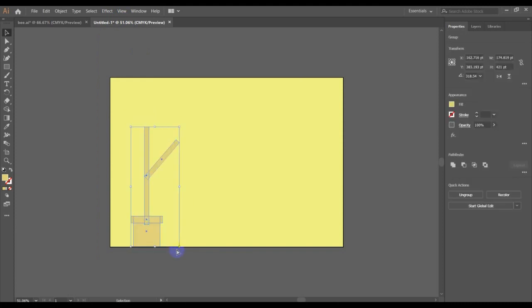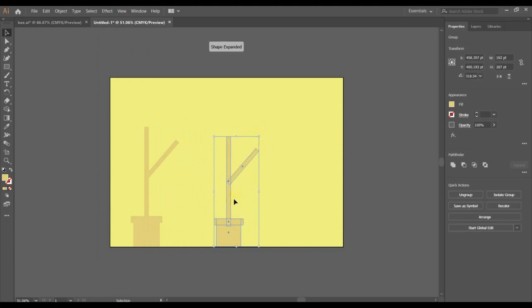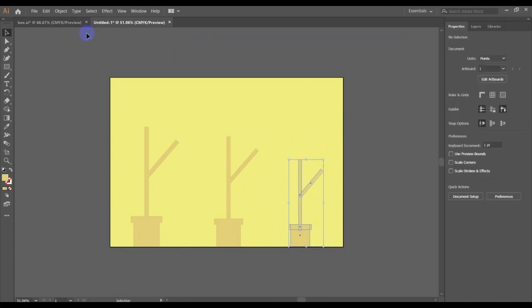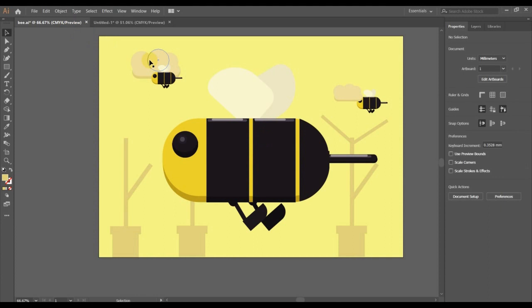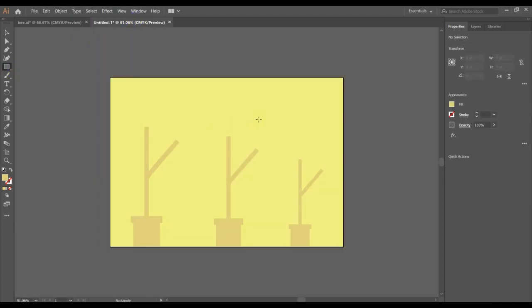Okay, so let me select all, Control C, Control G to copy and group, Control C, Control F to copy and paste in front, and then I'm going to resize it. So with the help of the arrow key, I'll move them and then I'll resize them. Okay, so that should be the background of our bumblebee project.